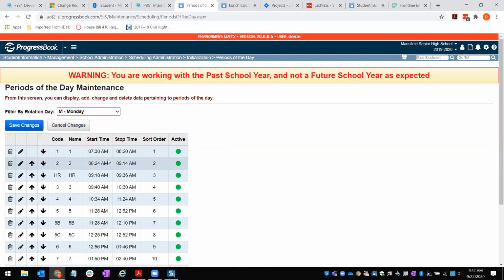These do copy up during SYI, but the first time that, no, I'm sorry. They can be entered during SYI and copied out to all the rotation days, but they don't copy up. We do have enhancements out there for that. But this is what is used for the HB 410 calculations for period attendance schools.